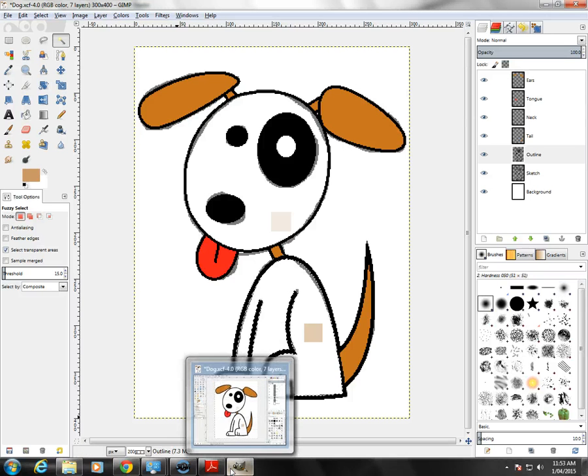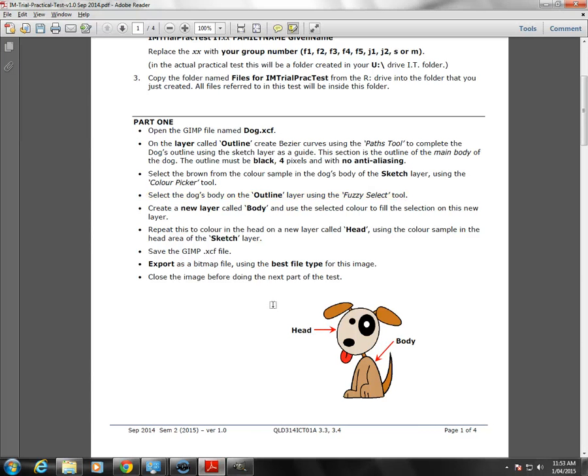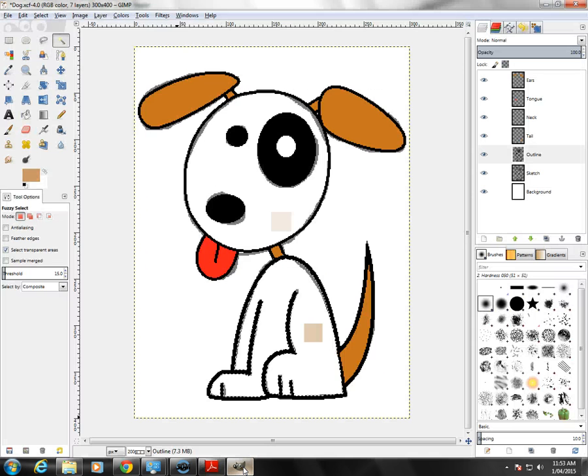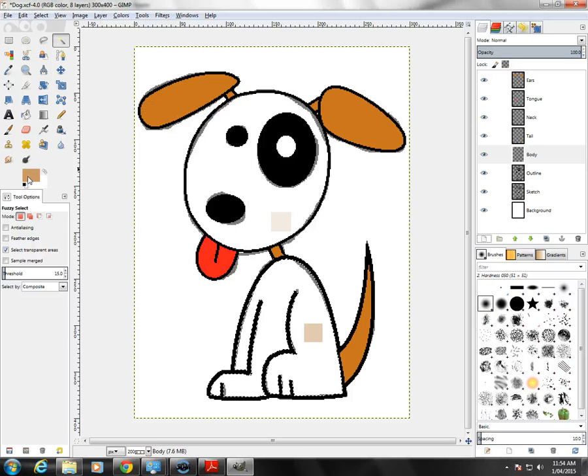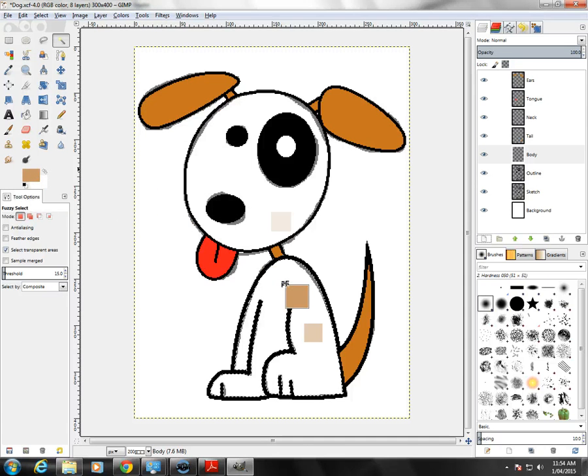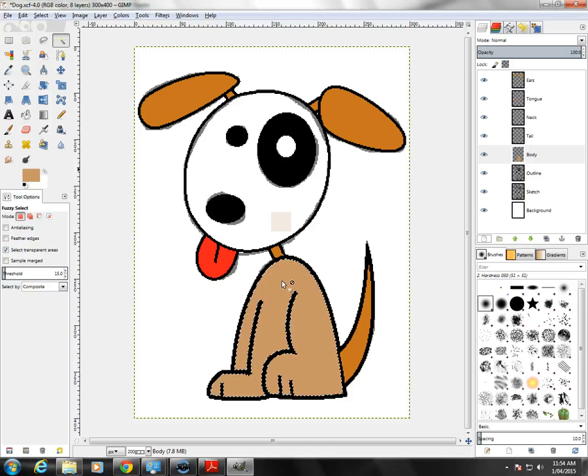Next thing to do is to create a new layer called body and use that to fill the selection on the new layer. So let's make a new layer just by clicking on the little icon there, call it body, make sure it's filled with transparency, and then I just need to drag that color into that selection and it's filled beautifully. So I'm just dragging the color into the selection.